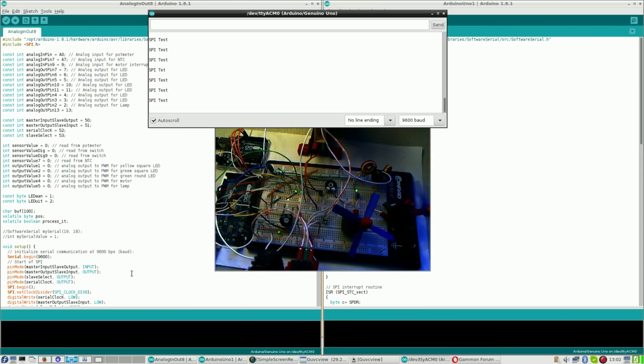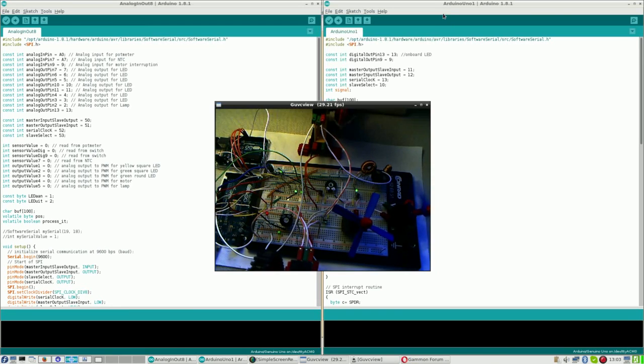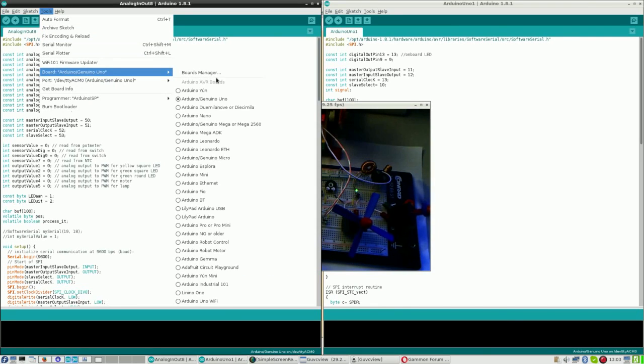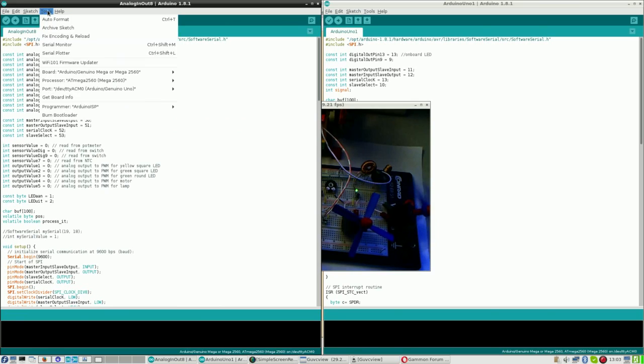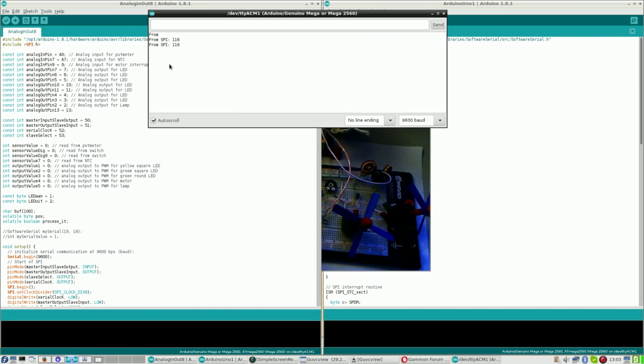but the point is it is bidirectional, and as yet that is not the case. So here you see it works from the Mega to the Uno. So I want it to be bidirectional, so I go here, select the Mega2560, select its port, select serial monitor, and it says "from SPI."